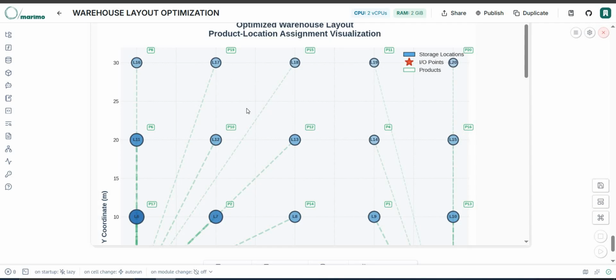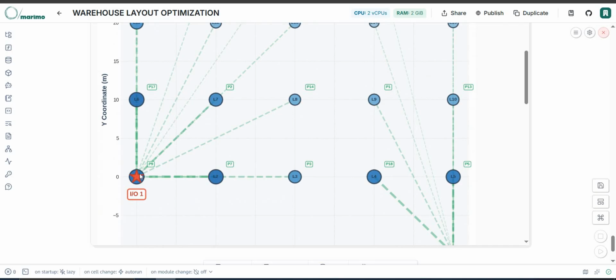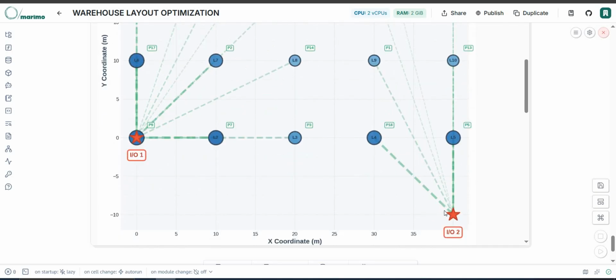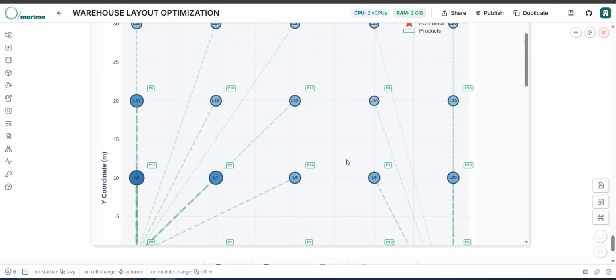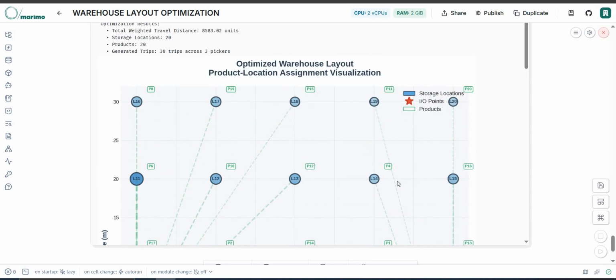So when you look at it closely, you notice blue circles marked as storage locations and the little green lines running from each assigned product to one of the red stars here. Red stars show which I/O point was chosen as the closest. You'll notice how many of the high frequency products cluster near those I/O points. That is exactly what the assignment algorithm tries to do. High frequency items create more walking time if they are far away, so placing them close pays off.